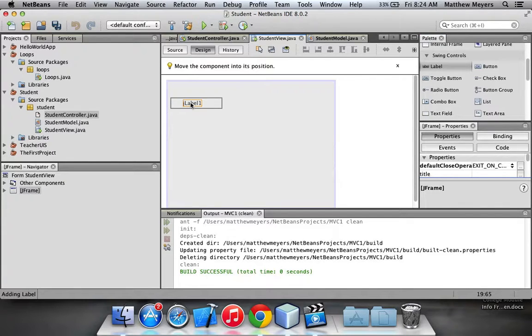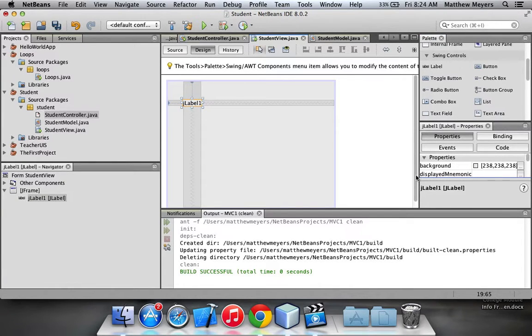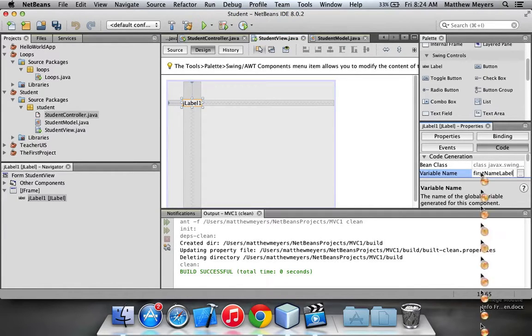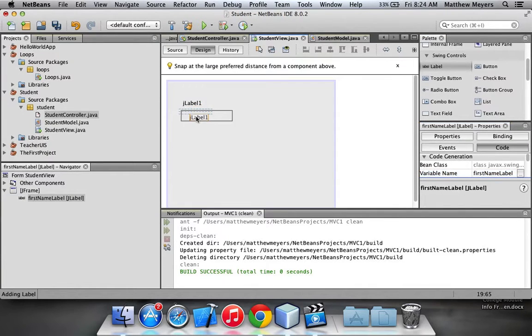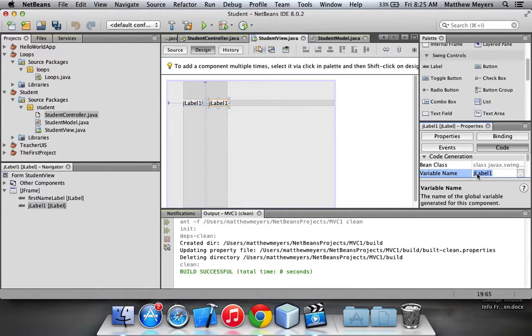So we need a couple labels. We need this label, okay, and I want this label to be the first name. So let's see if I remember how to do this. Code, variable name, first name label. There it is. And this one should be last name label.